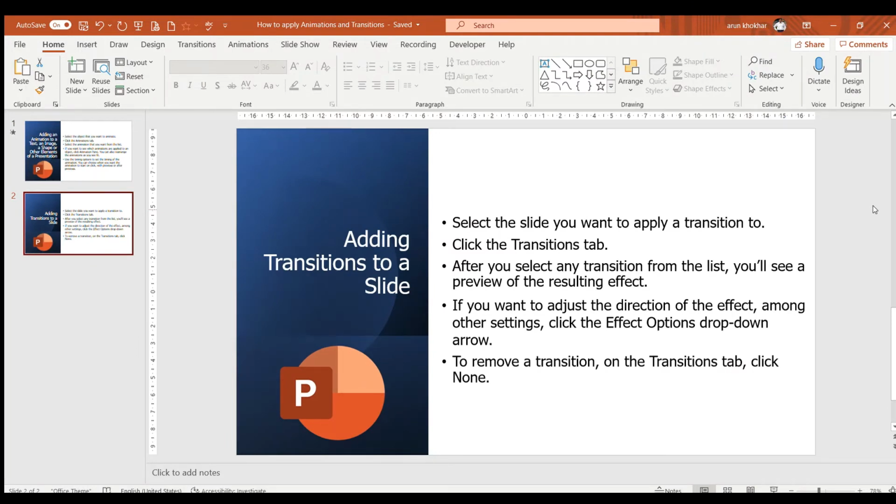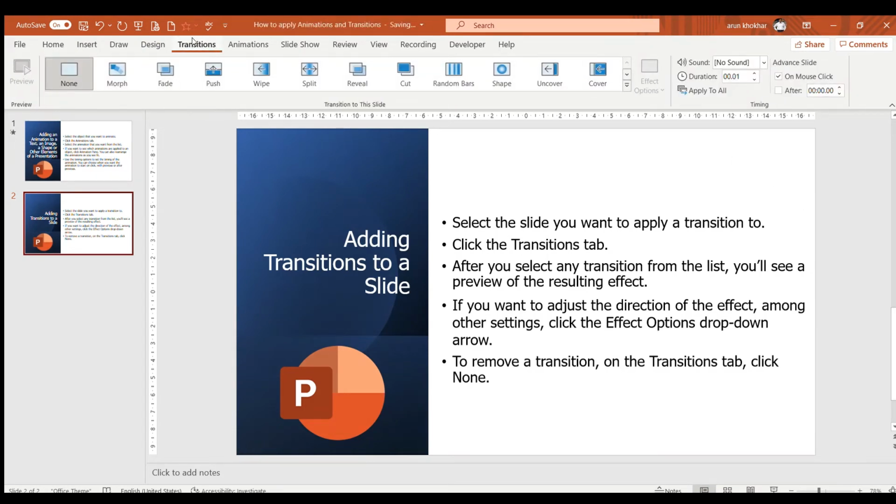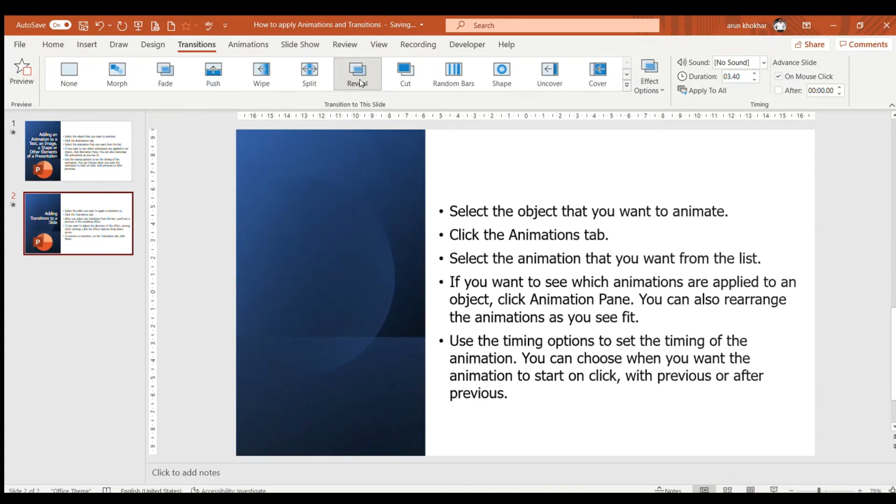Select the slide you want to apply a transition to. Click the Transitions tab. Select any transition from the list. Here I will go for Reveal.